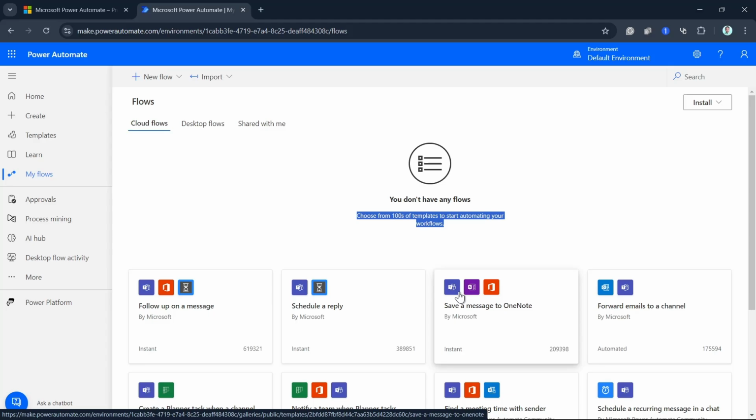Now, here are a few tips for beginners. First, start with simple flows to get comfortable with the interface. Second, use templates to save time and learn best practices. Third, always test your flows before fully implementing them. And lastly, explore connectors to integrate more apps and services into your workflows. So that's all. That's how you basically use Microsoft Power Automate for beginners.